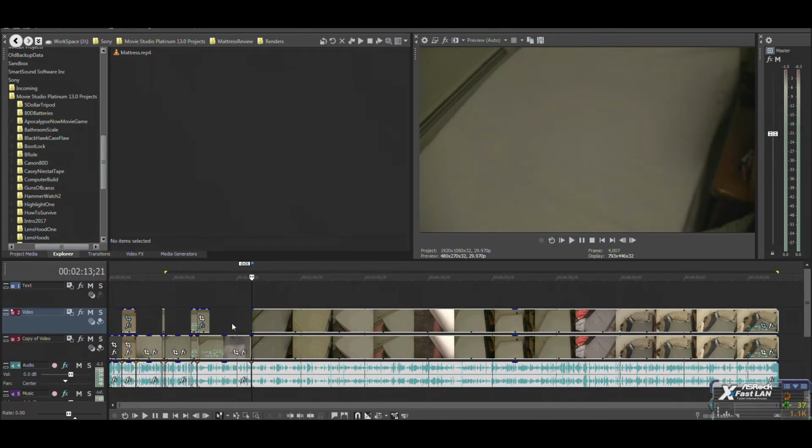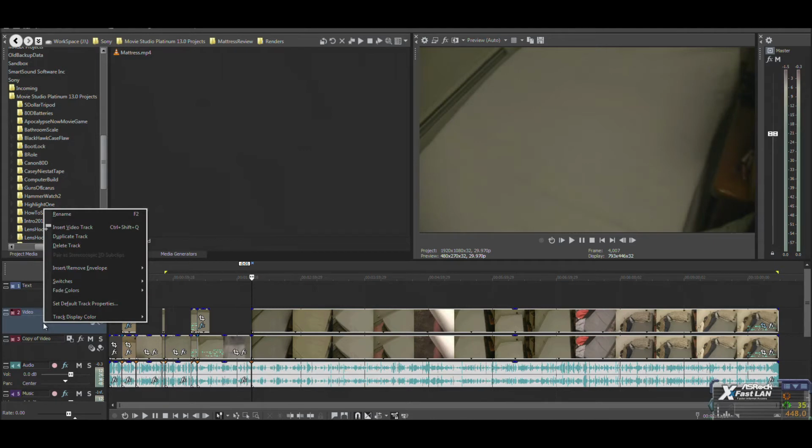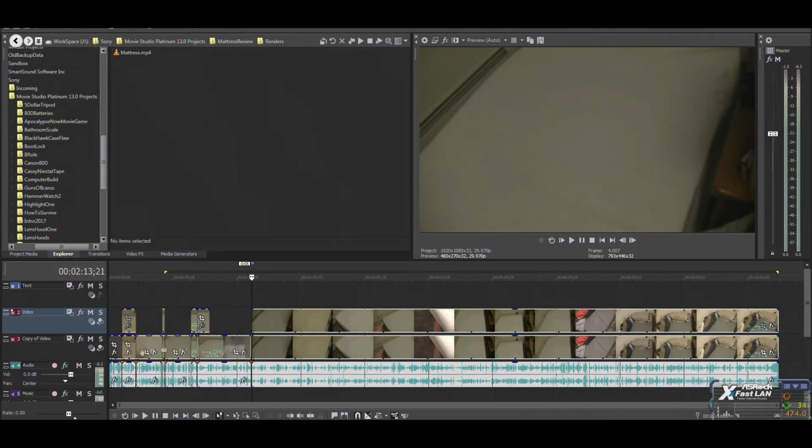Basically, each one of these little snippets has its own crop and effects. So we go to the track here and click duplicate track. When you duplicate the track, another track shows up. You can see that I already did that. First layer, second layer, third layer, fourth layer. Now that you duplicated the layer, let's come down here and mute this track.